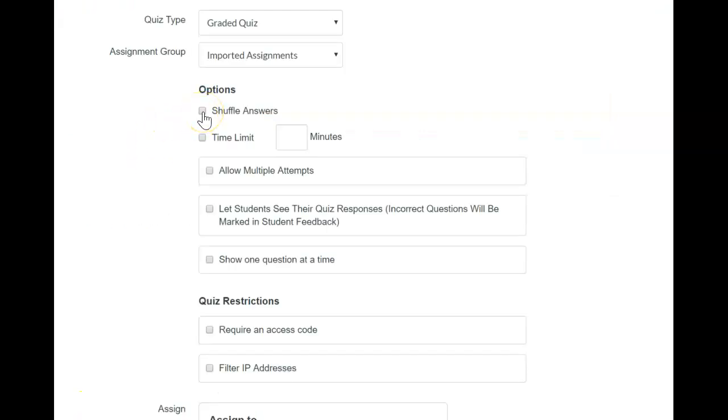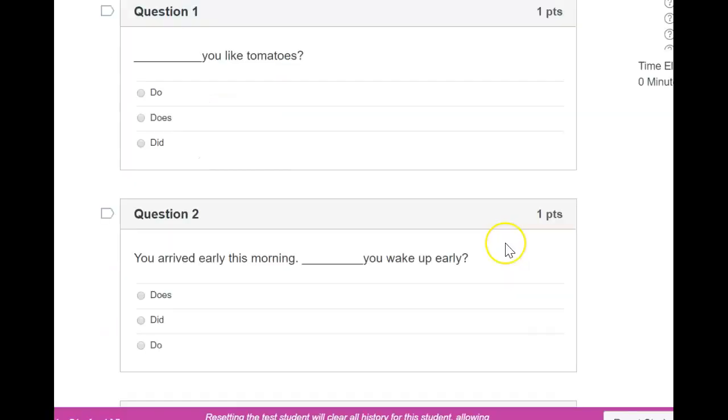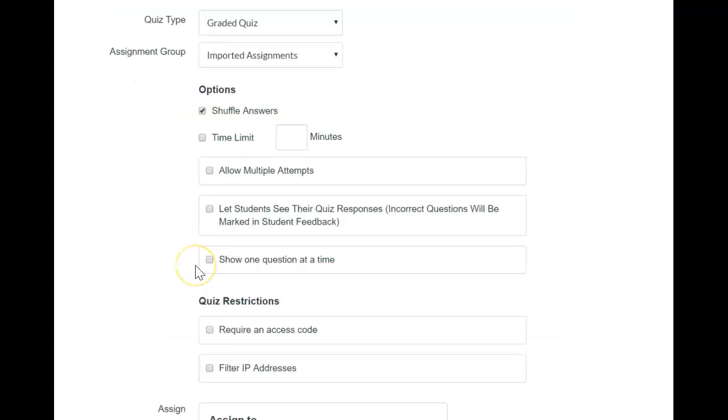The first thing we're going to do is to shuffle the answers, or click on Shuffle Answers. If you don't click on Shuffle Answers, all of the right answers will be the first answers. So by clicking on Shuffle Answers, the right answer will be in a different place within the multiple choices. So for one student, the right answer might be answer B, and for another student, the right answer might be answer C.